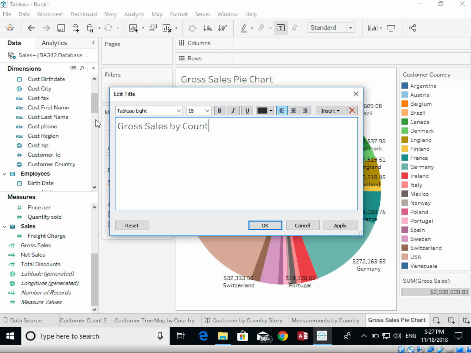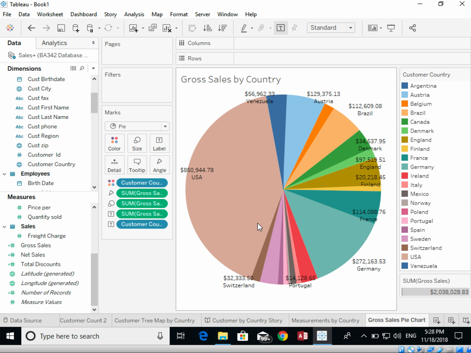I don't need to tell people it's a pie chart in my pie chart. They know by looking at it, so I will change it to gross sales by country. And then you have a lovely pie chart that shows you all of the countries and the gross sales. So that's pretty cool. Again, I show you the pie chart not because it's particularly difficult, but it is difficult to format. So let's try a new kind of visualization.